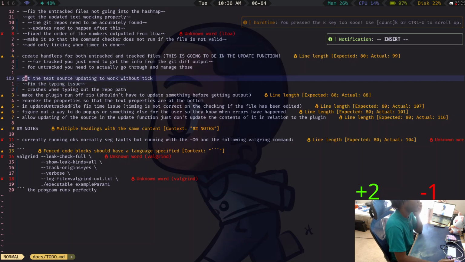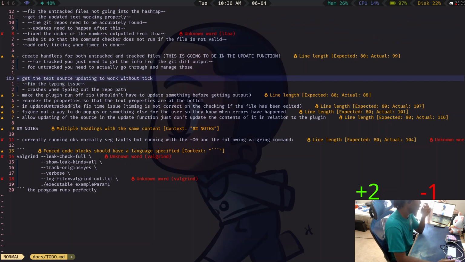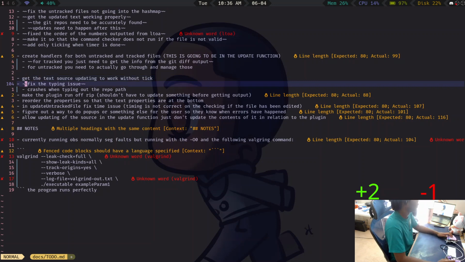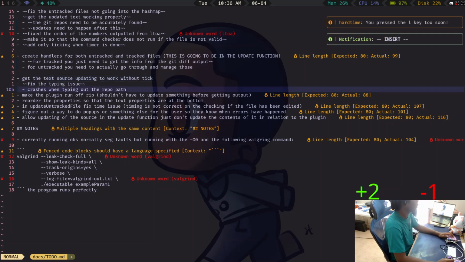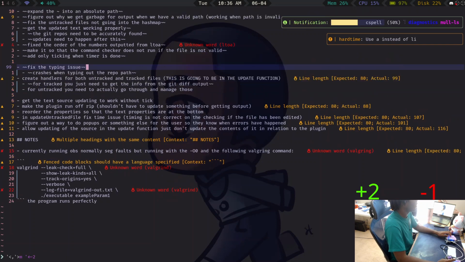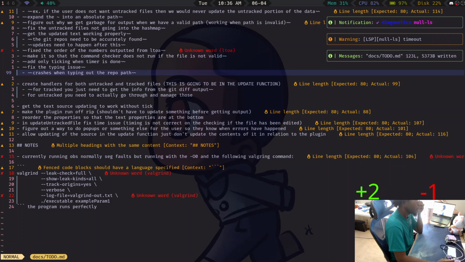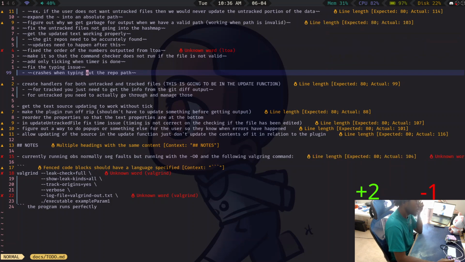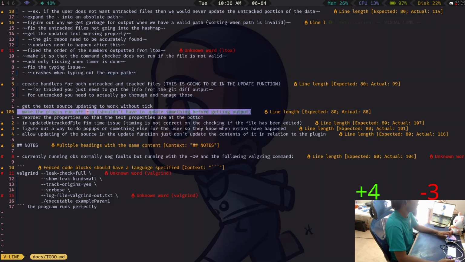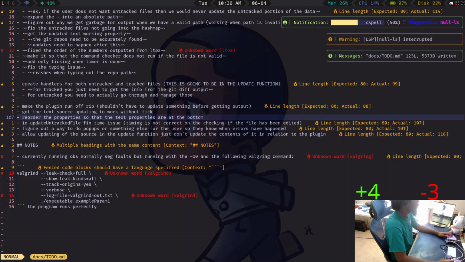All right. So we get the text source working, or crashed when typing out the repo path. This is not the case anymore. So we can move that up here. And then make the plugin run off rip. That is something that's pretty important that I think I'm gonna do next.